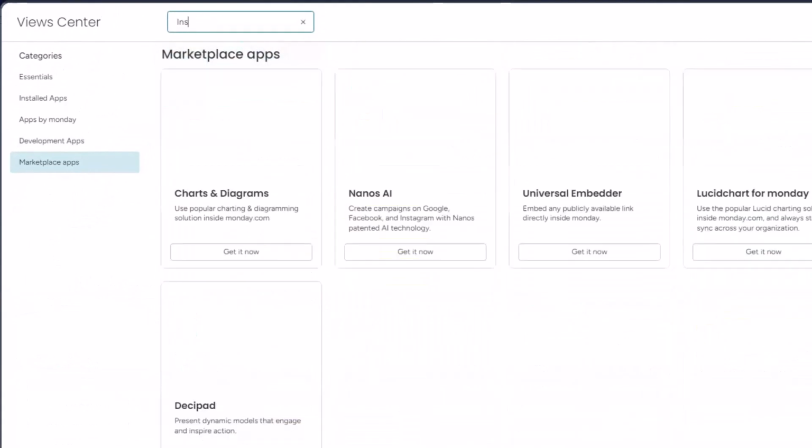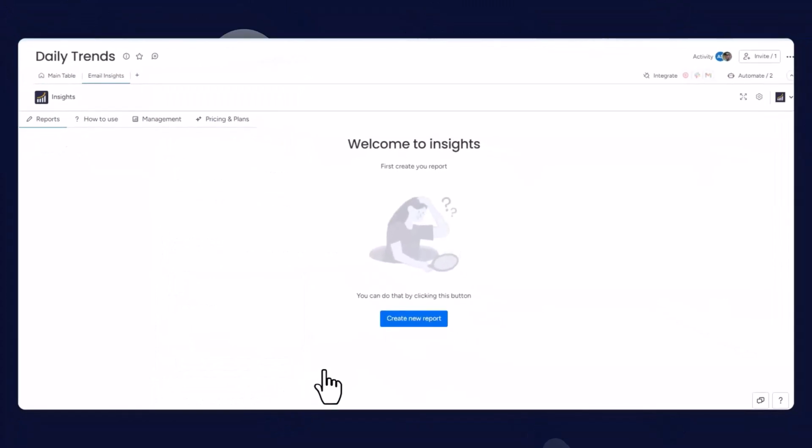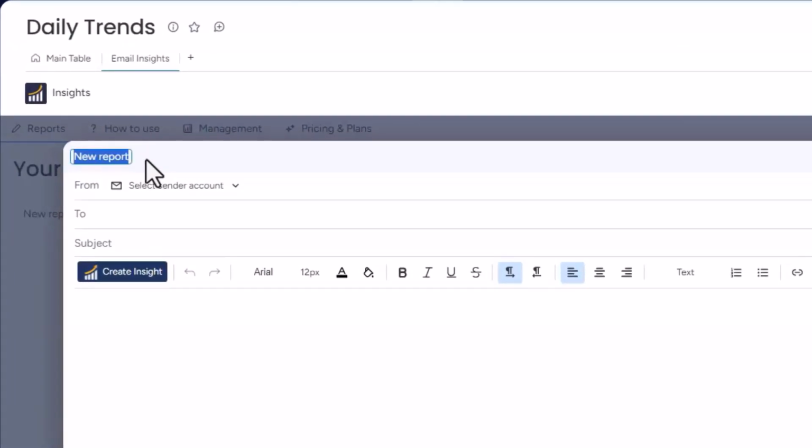First, we need to open an insights view on our board. Next, we will add a new report, name it, and make sure we connect the sender email correctly.